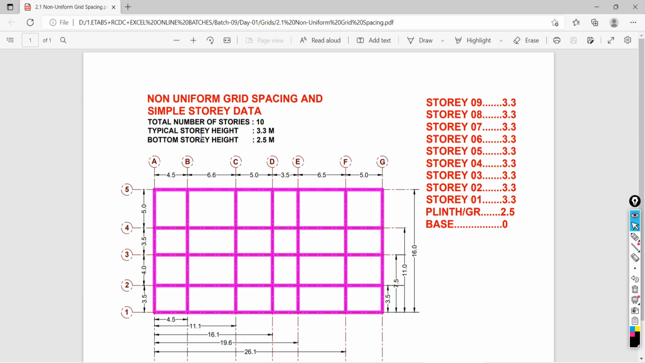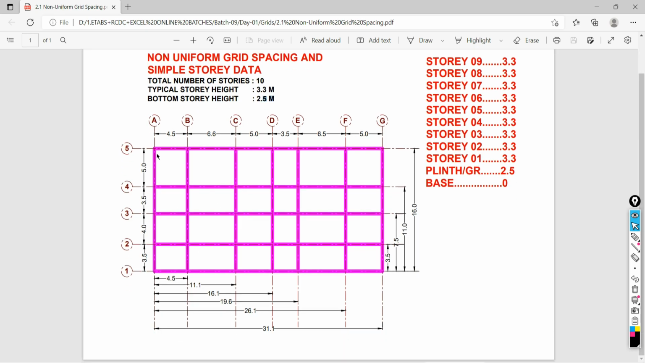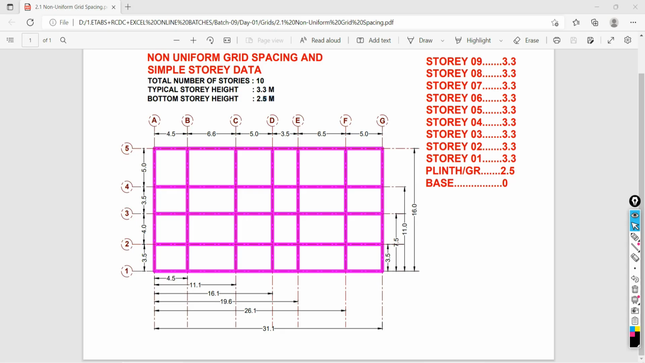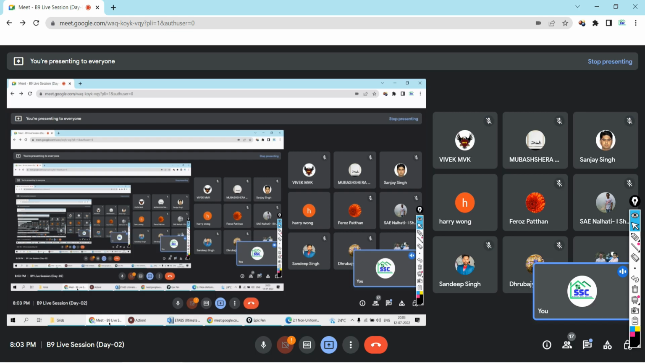Basically here the total number of stories is 10, the typical story height is 3.3, and the bottom story height is 2.5. That is the height definition. Then in plan definition, the number of grids in the x direction is 1, 2, 3, 4, 5. You can unmute your mic. You can keep your mic unmuted if the background noise is not there, because so many things we have to discuss here.